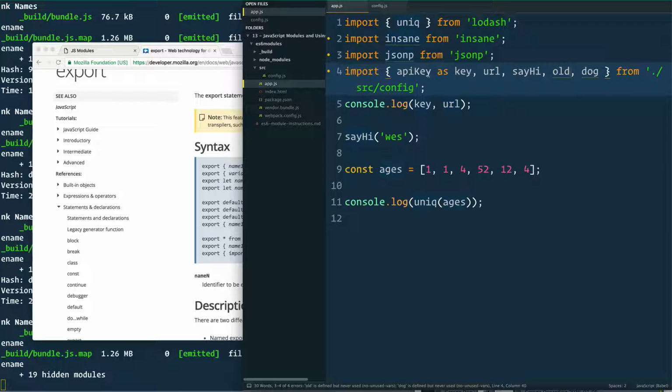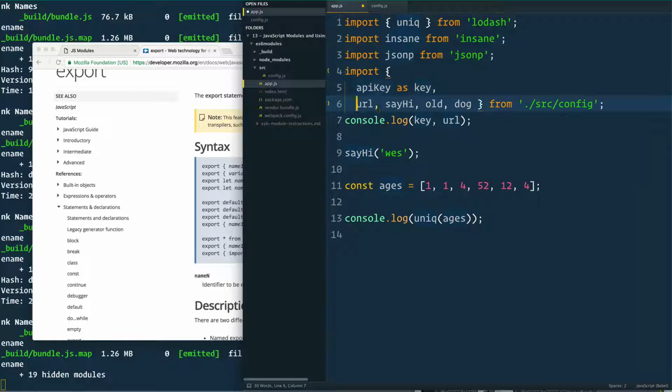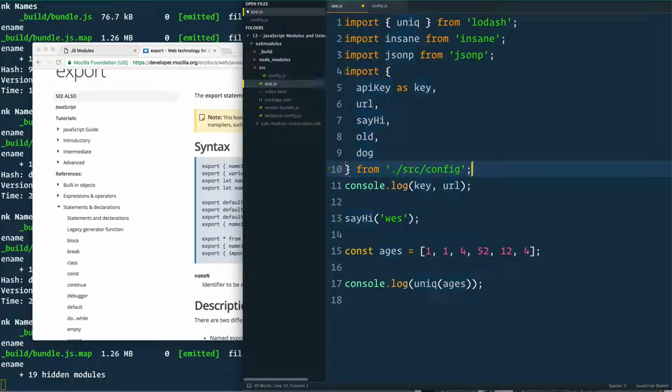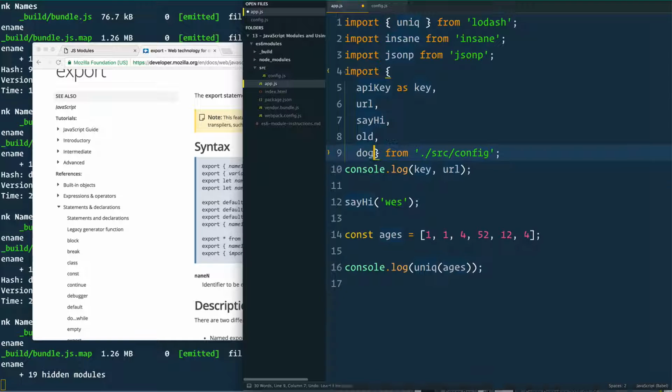You can also put these on their own lines just for readability's sake. You can do something like this. That can be really handy when you're importing maybe 5 or 6 different methods from it. That's just a personal preference as to how you like to write your code.